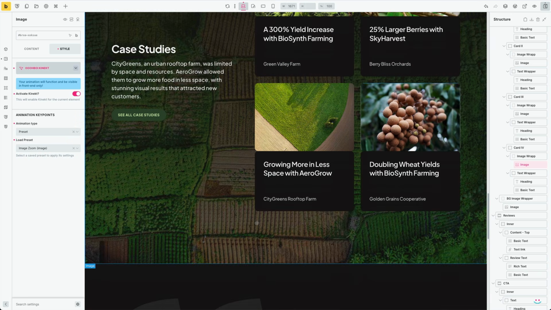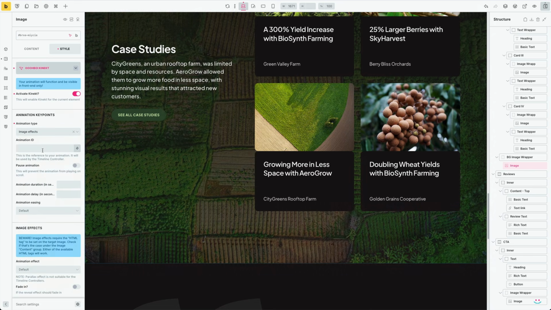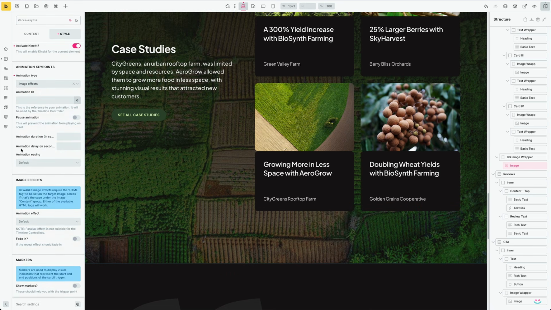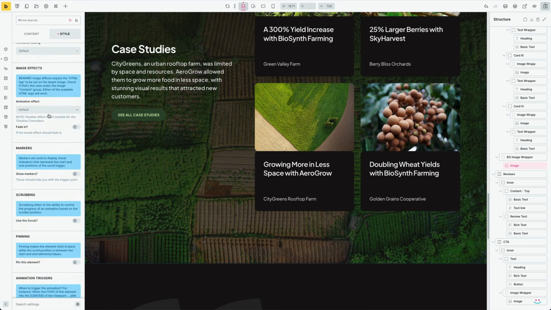Now I select the background image element and enable Kinekt for it. For the animation type, I choose Image Effects. I'll skip all the settings under animation key points because image effects are scroll position controlled by nature. I could have defined them actually, but in this case they would do more harm than good.